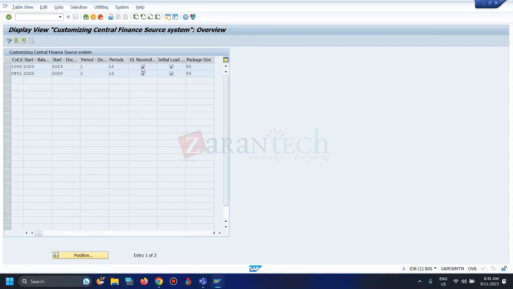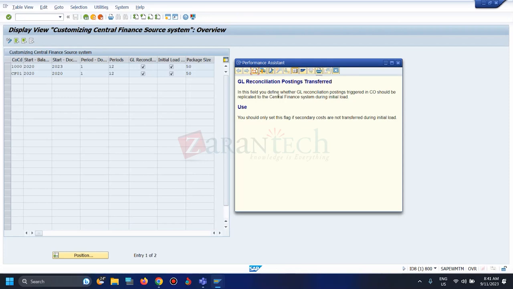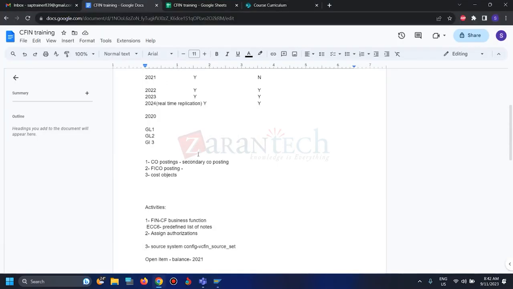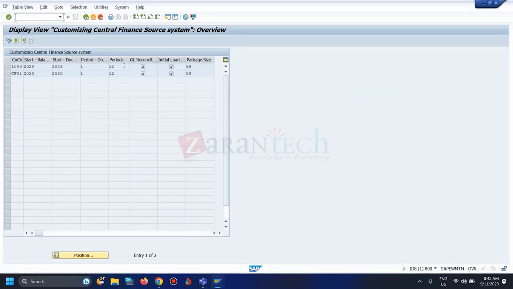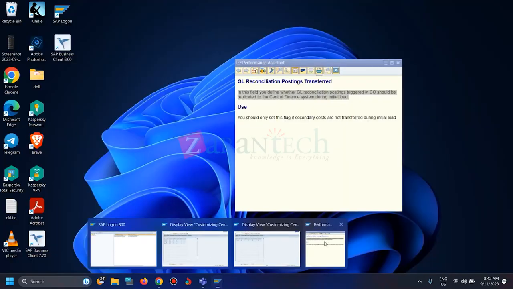You again click on this F1, you will get more information. So as it said, only CO-to-FI postings are triggered if you are not replicating those. Because via your CO postings, you are only transferring the CO posting. All the primary CO postings are going via this FI itself. As we discussed during the lecture, all the secondary CO postings will replicate via the CO monitor. All the FI postings and the primary cost element postings which are originating will go via the FI monitor. So let's say if you're posting a CO document and it is triggering an FI document as well, it is basically how you want to treat those kinds of postings.